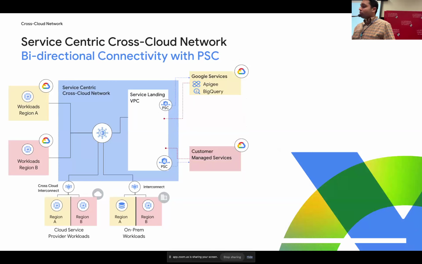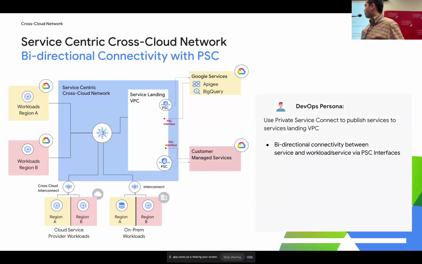But there is one more pattern over here. Sometimes what we have seen is the managed service itself of the app team wants to talk to, let's say, BigQuery. How do you achieve that? In order to do that, we have this whole concept of PSC interface, wherein it's almost like a multi-NIC interface. Think of it as an interface which has one leg sitting in the customer managed services, and the other leg sitting in the service landing VPC. From there, it's able to access the PSC endpoint and access BigQuery.